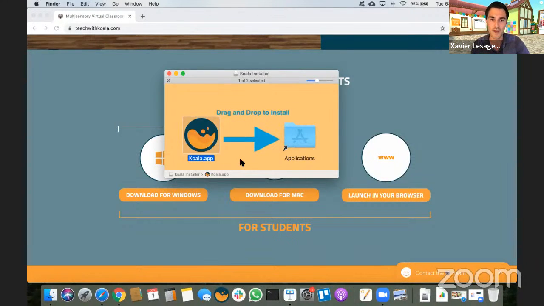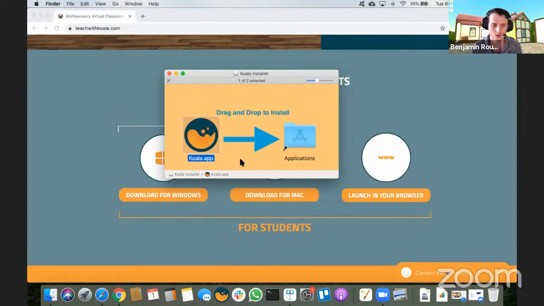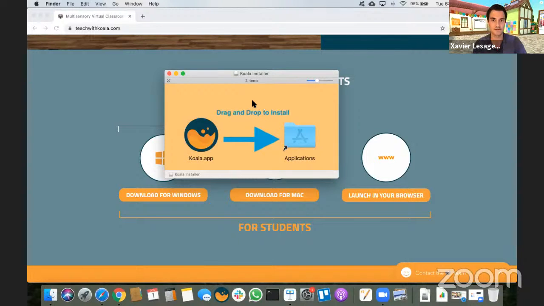Ben, do you want to make a comment about Windows for Windows users? Yeah, for sure. On Windows, it's very similar. You download the file from the website, you double click the file that's downloaded, and you just follow the instructions. So it'll tell you, click next, click next, click next, and at the end it'll say launch Koala, say yes, and that's it.